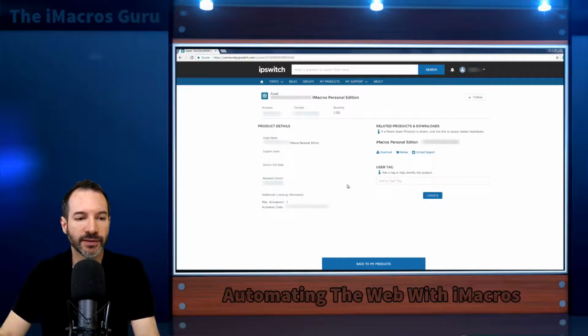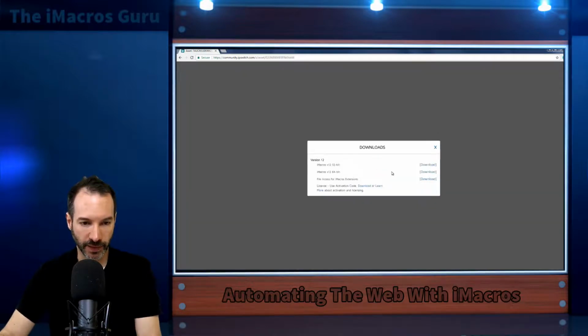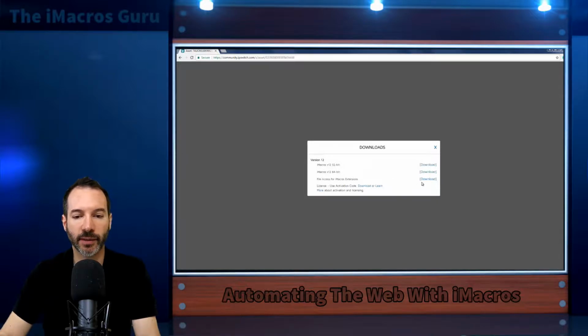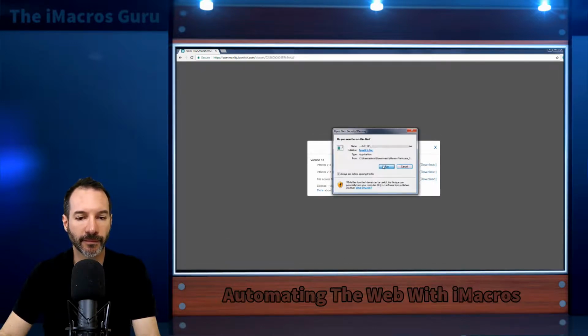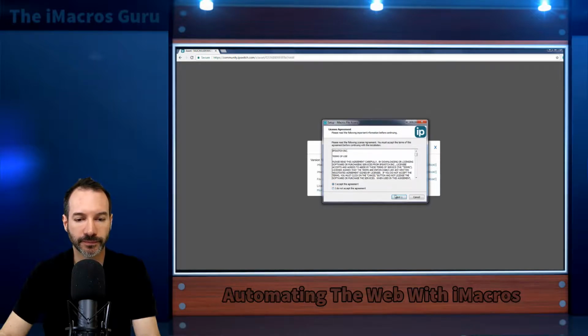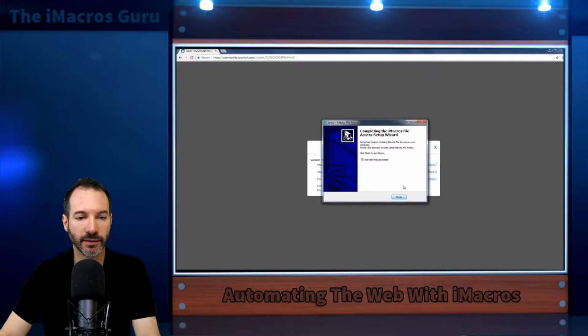And once you're on the license details page, go ahead and click the download link. And in this dialog, you want to find the link for file access for iMacros extensions and click download there. Once that finishes downloading, we can go ahead and run that right away. Just accept all the defaults here, install.